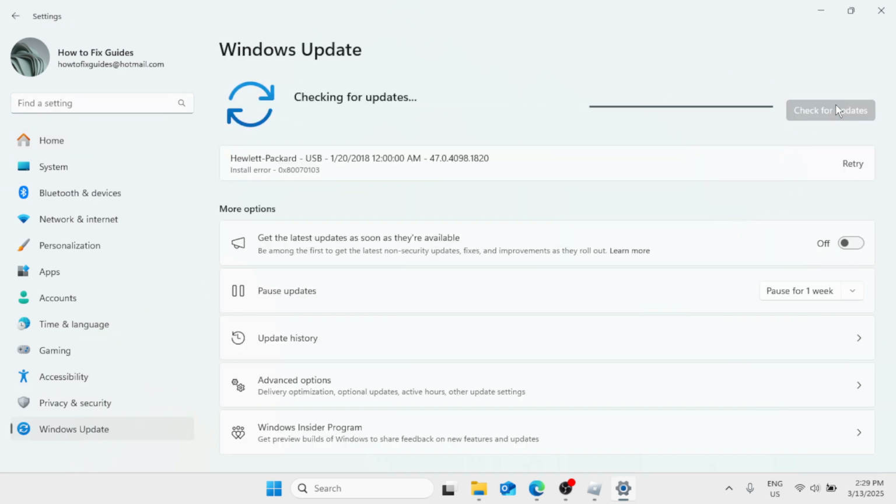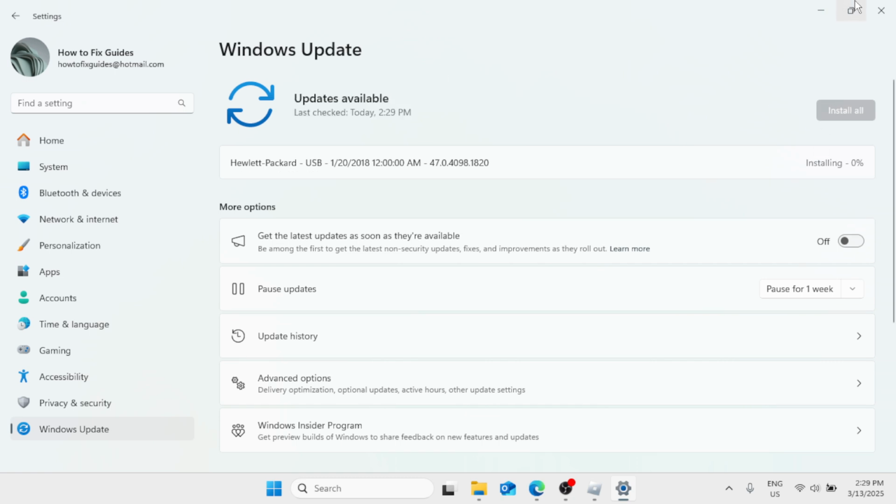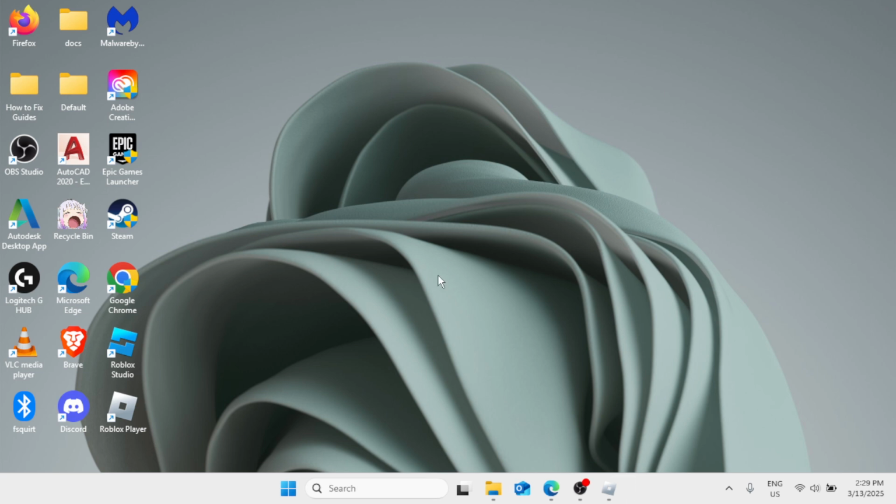So we need to make sure we are running the latest version of our Windows, our operating system. We need to make sure that our Windows is updated. And once it's updated, simply close out of here and then try to install Visual Studio again or continue the installation process.